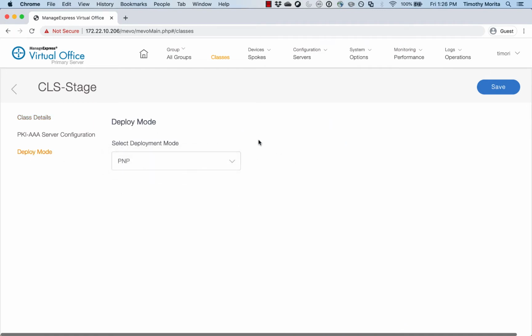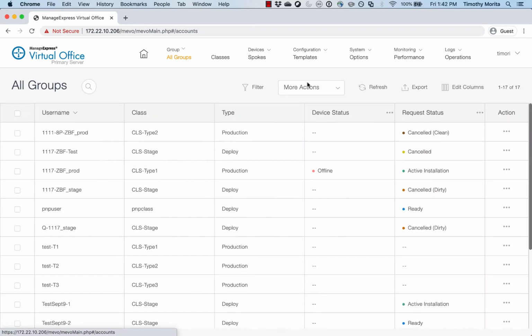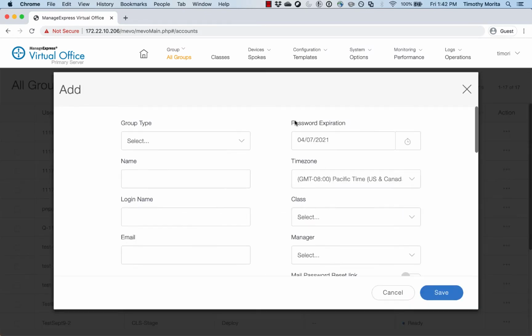Last, navigate to the Groups page. Create a new user and set it to use our PnP class. Then, send the request to build the running configuration for that router.